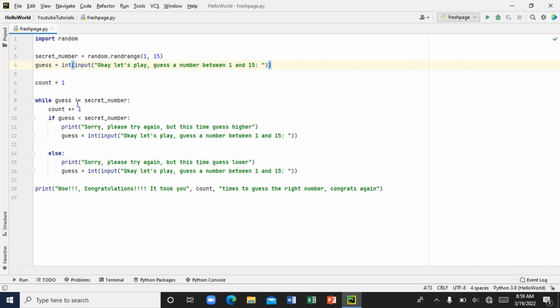So this is while guess is not equal to secret number. So this is telling us count. While we are guessing the secret number, that's what this means. Be counting, that's +1. If I guess 1 and it's wrong, the next one count +2. If it's still wrong, the next one count +3. So it will be counting +1, +1, +1. So that's what count +1 is.